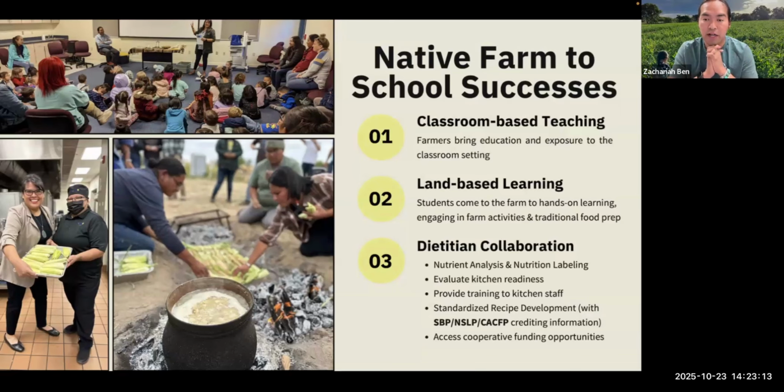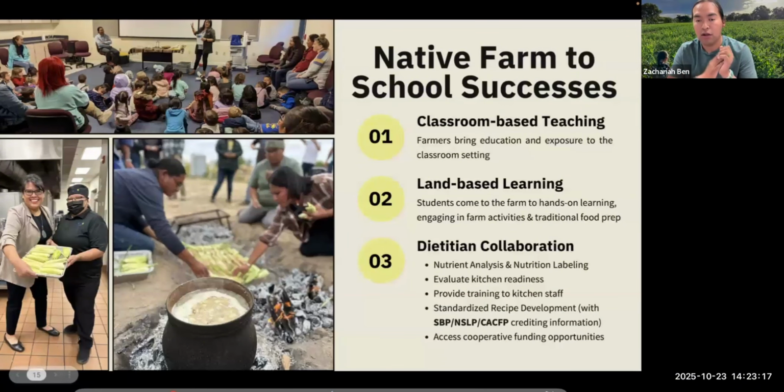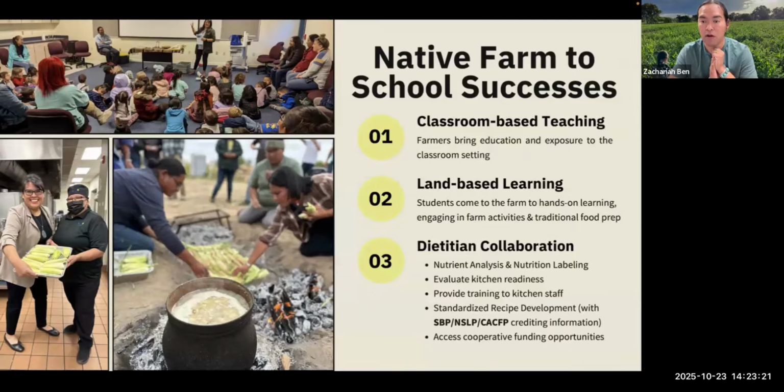So those are just some of the grand examples of how land-based learning and being able to have that connection to the land, to the farmer, and to our food all at once.